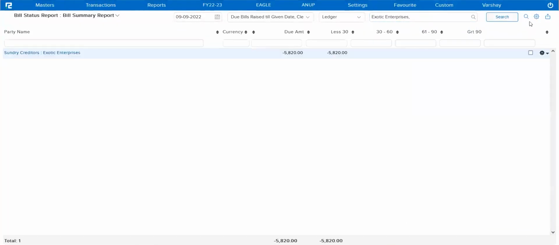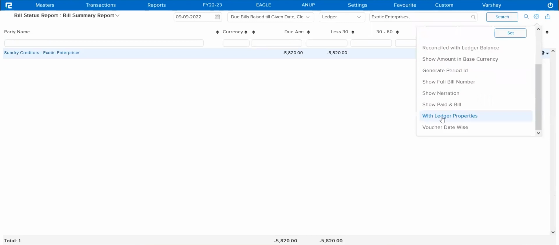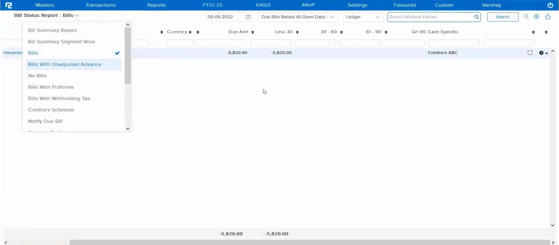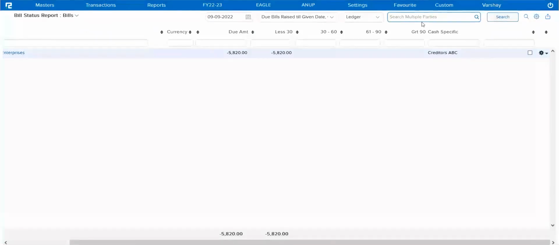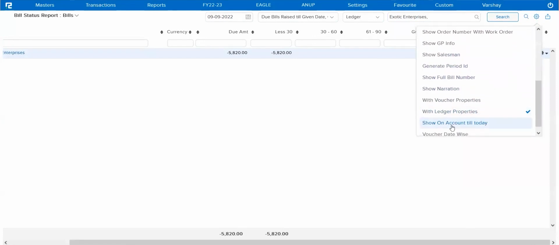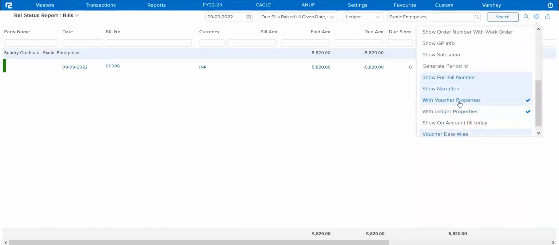So now if I select the data as with ledger properties, it will reflect the data that I updated in the ledger master. So this way you can also extract the Excels with ledger properties or without ledger properties, and same goes with the bill sections as well, because in your bill sections you will be finding these options. So as per your requirement of the books, you can update it for the ledger properties, as well as you can have the voucher properties and ledger properties both all at once in these entries.